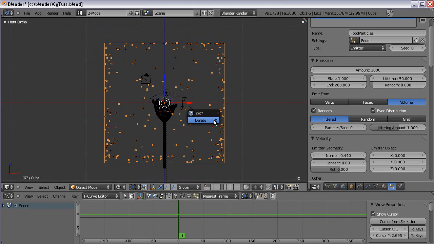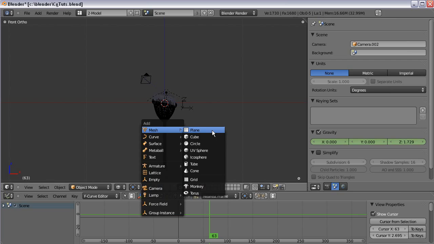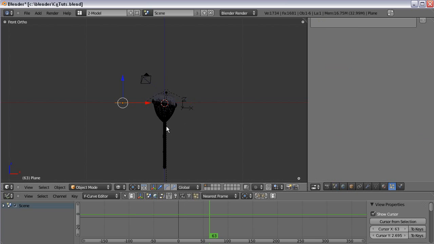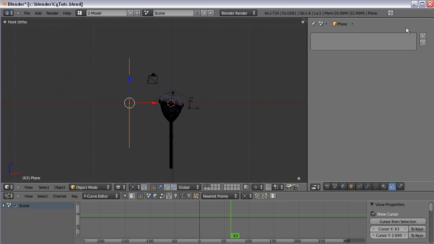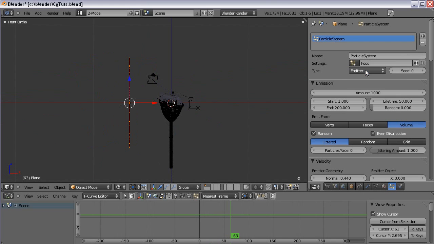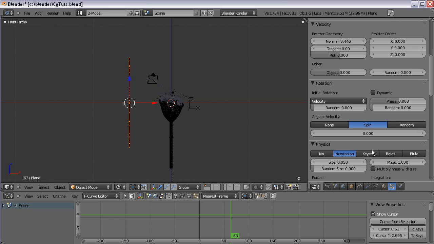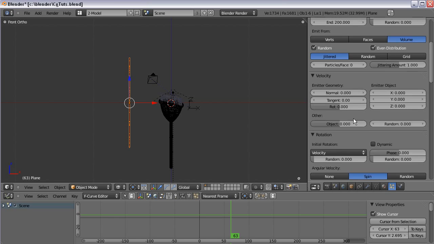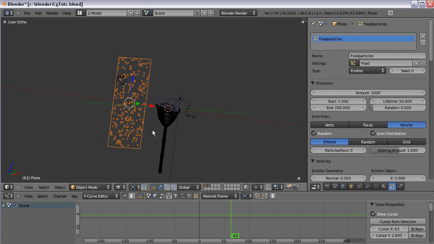Delete this cube and add a plane. Move it over here, R and 90 to rotate it 90 degrees and scale it up, pressing S and moving your mouse. This plane will emit our particles, and for that we'll use the food particle system, and let's call this food particles. And I want to turn down the normal to 0, and you'll understand why in a minute.